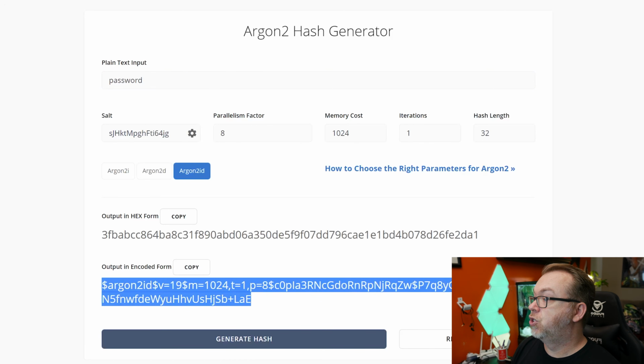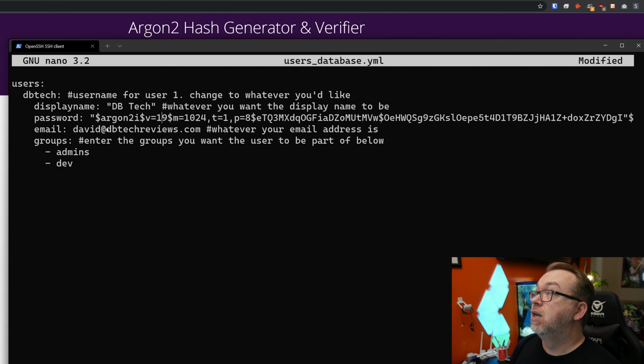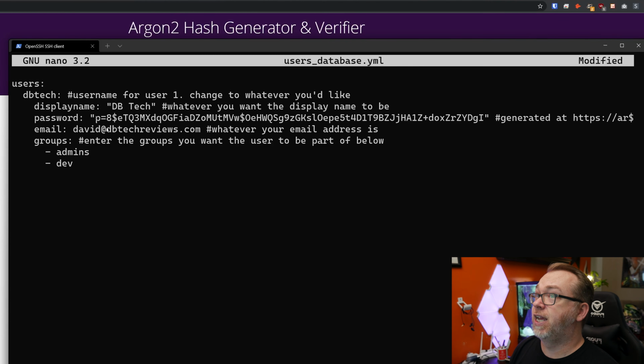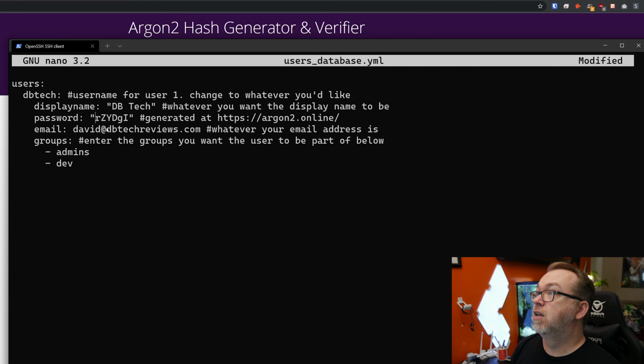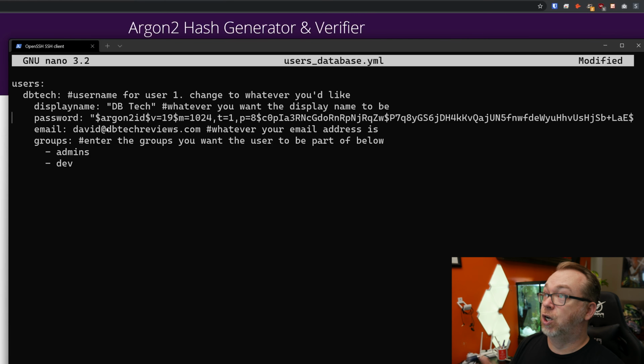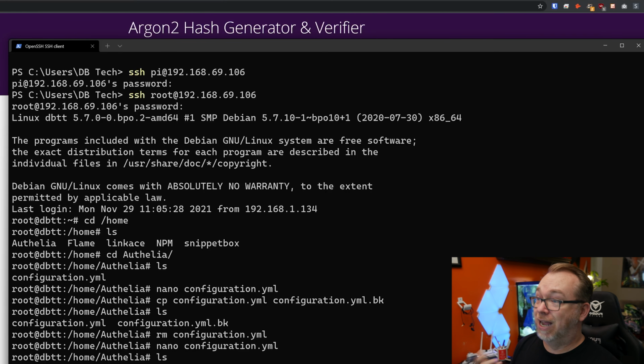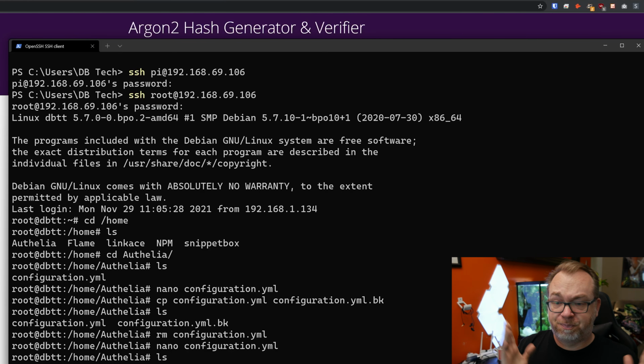Then we can come back over to here. Oops. And then let's just delete all of this, like so. And then we're just going to paste that in, like so. And once we're happy with this, we can just do Control-O, Enter, Control-X. So now we have set up our configuration as well as our users for this setup.